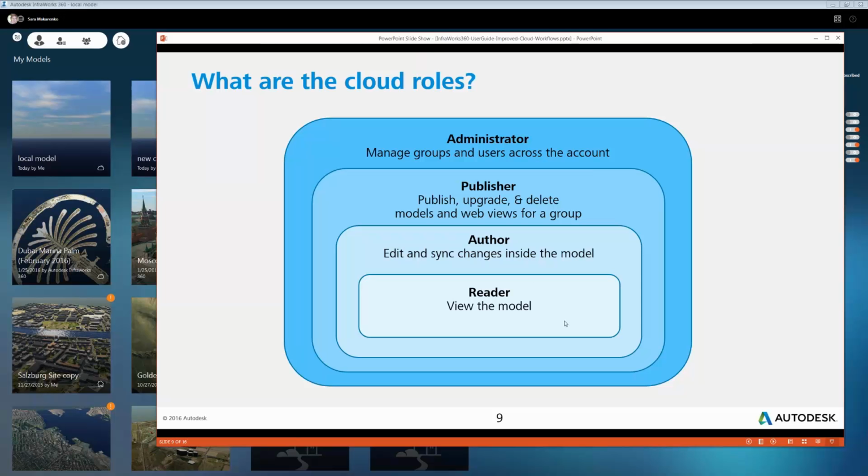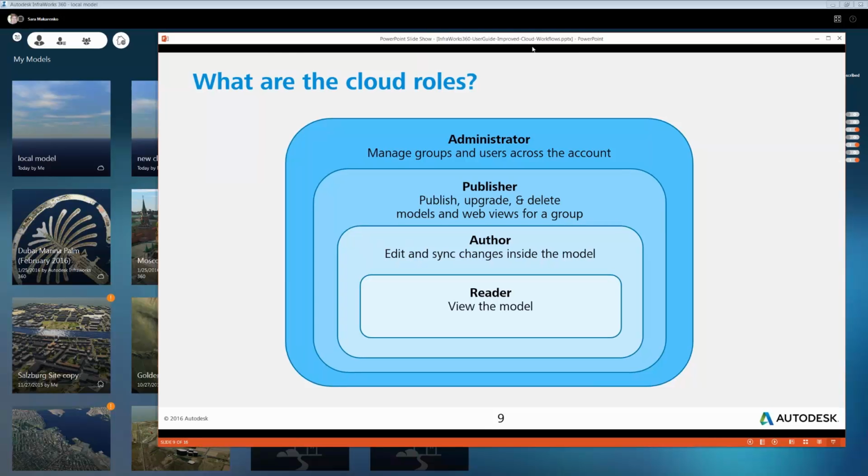On the cloud, there are various roles with various levels of permission. A reader can view the model only. An author can edit and sync their changes inside the model. A publisher can publish, upgrade, and delete models and web views for a group. And the administrator has all these permissions, plus they can manage groups and users across the account. So why do I show you this? Because I'm going to show you the dependency on certain permissions for upgrading a model.